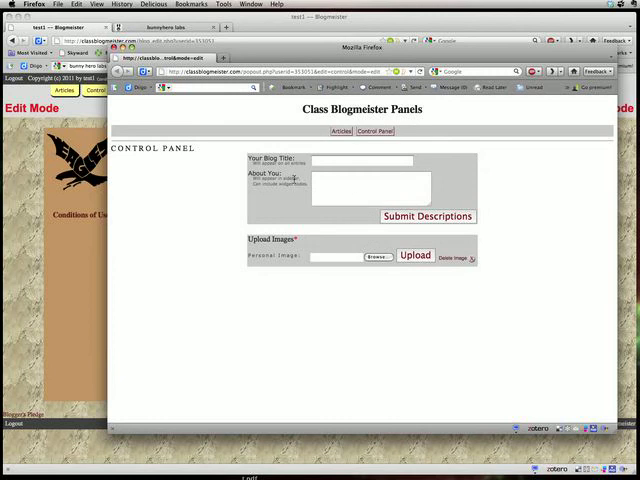Okay, so there's where you type your title, Mr. G's Awesome Bloggy. And about me, I'm a cool science teacher techie dude. And I'm going to submit the description till Mr. G, you know, that teacher dude, approves it. See? Pending approval.